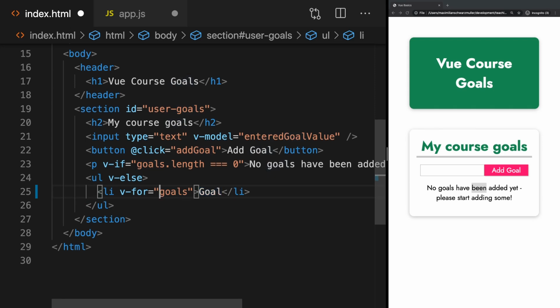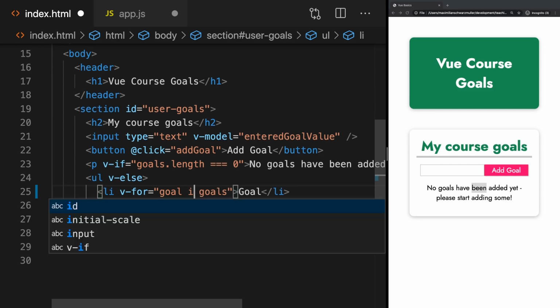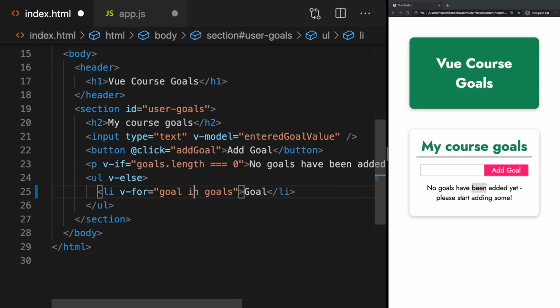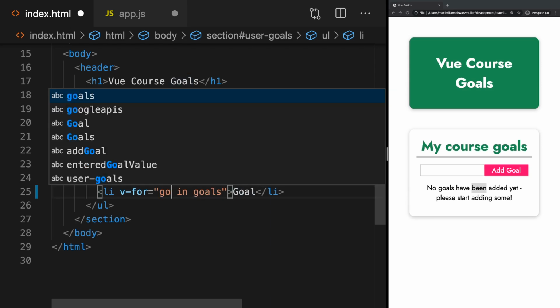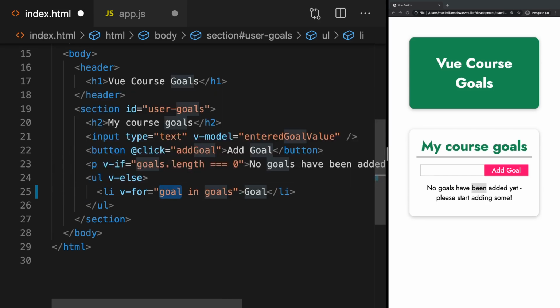That's why the v-for syntax looks a bit different. We have goal in goals. Goal of goals also is supported, but you should use goal in goals, which is a bit different than the standard for loop in JavaScript, but you just have to memorize it like this. We loop through an array with the in keyword when using v-for, and now this name here, goal in this case, is totally up to you. You can name it G or GO or hello, whatever you want. I'm going to go for goal because this will hold every goal in goals for every iteration v-for does for us.